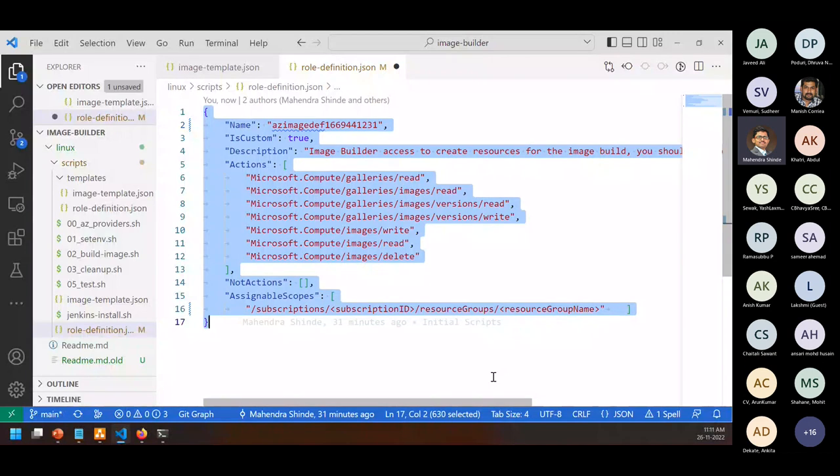So this role definition, if you notice one thing, this role definition will allow image builder. This role definition will just give your image builder all these permissions. Now let me tell you how many permissions are needed. This particular image builder needs read permission on gallery, read permission on images on gallery, read permission on images version, write permission on image version, write permission, read permission, and delete permission on image. In short, I just want to make sure that my image builder can read, write, or delete my images on image gallery. Is that clear?